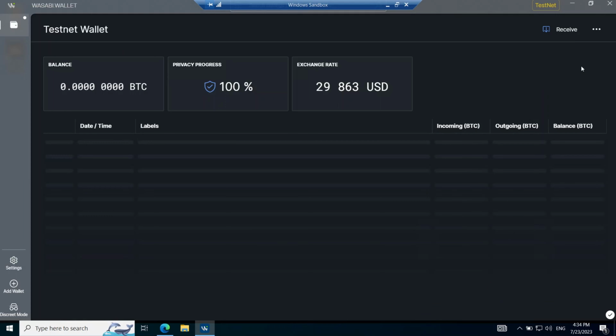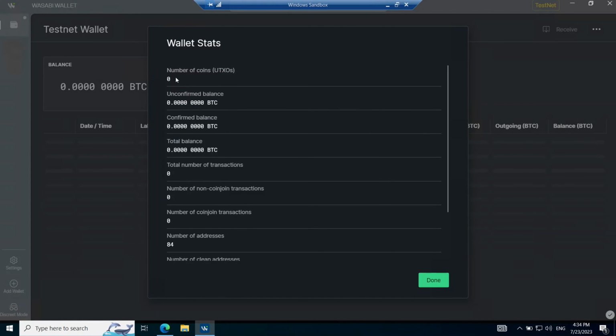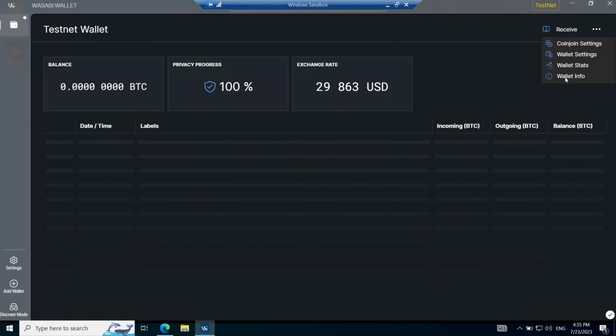Then we have wallet stats, showing the number of coins we have, our unconfirmed balance and confirmed balance, and our total balance, number of transactions, number of coinjoin transactions, number of addresses. There's even more settings down here. Lots of information. The last option here is wallet info.